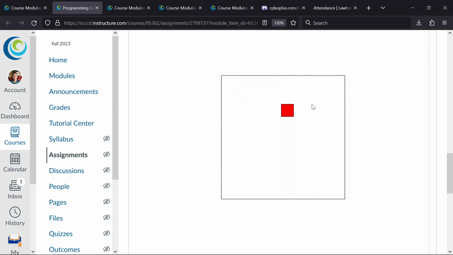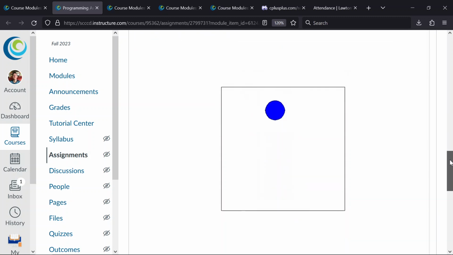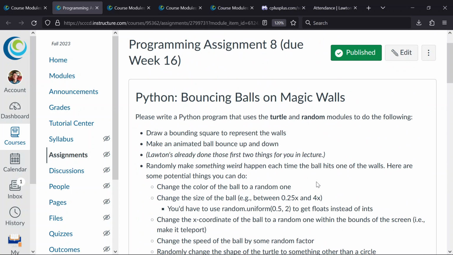So every time you pick some random thing to do, change the color, change the speed again randomly, change the shape. So something like that. And then it teleported. So that's kind of what you're going to do. Does that make sense? That's your random stuff. Every time you hit a wall, do something random. Now change the size, change the speed. So that is me trying all that stuff out. So that's kind of what it should look like when you run it.